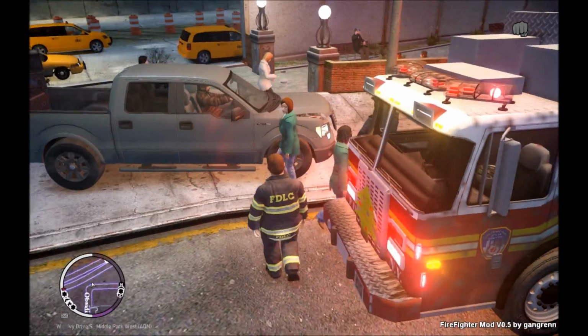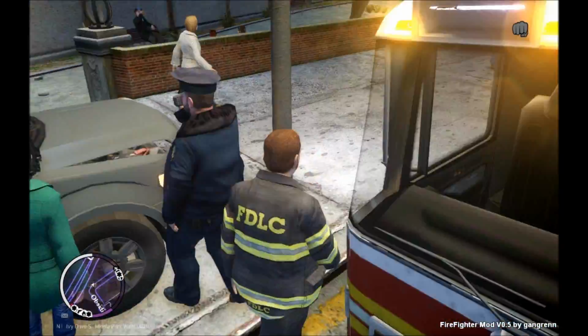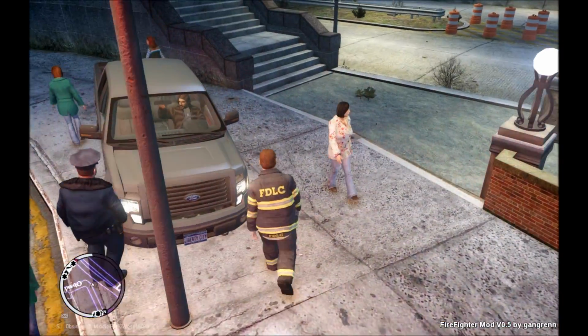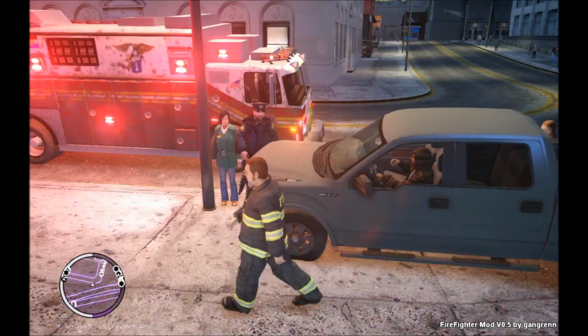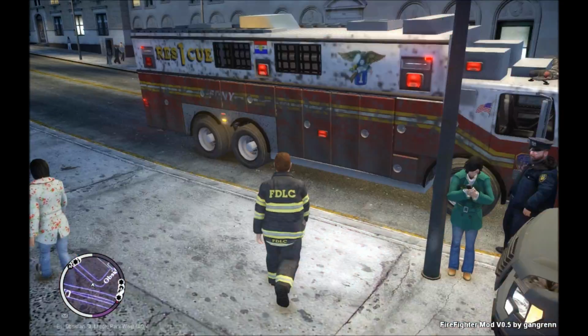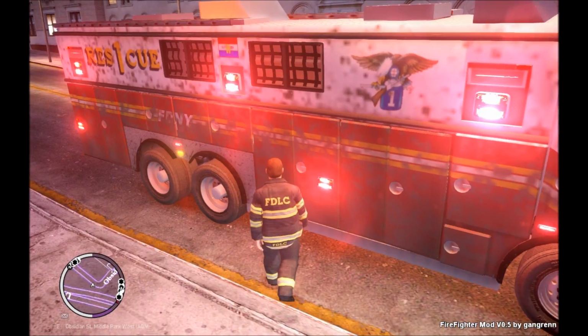So we do have a victim pinned inside the vehicle. So first let's get the road cone to secure the scene.